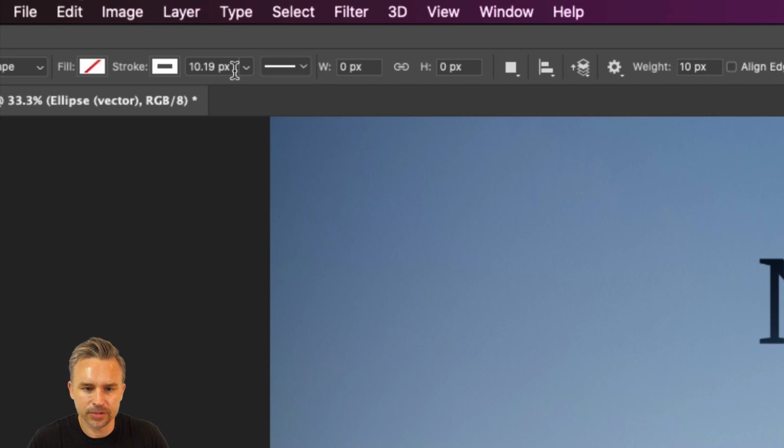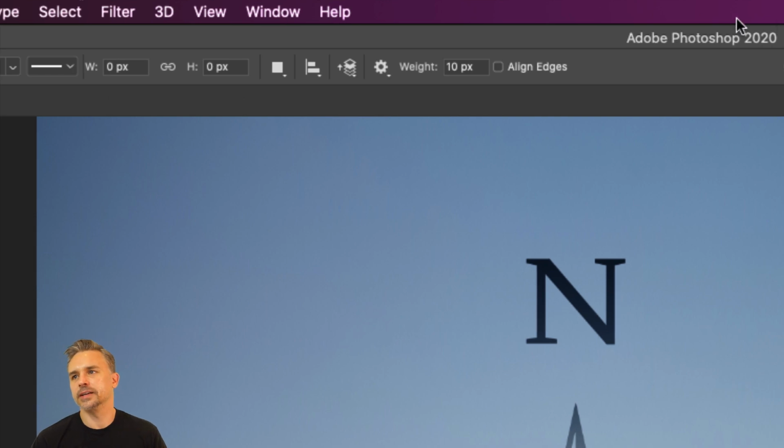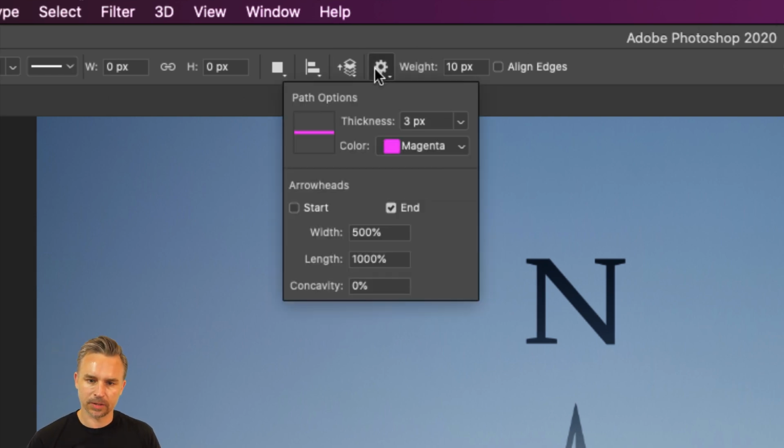And for the line tool, which also is vector based, we can go up to the top, we can check and give it 10 pixels, sure. Yeah, let's go 5 pixels, okay? But we have additional settings for our vector tools up here as well.